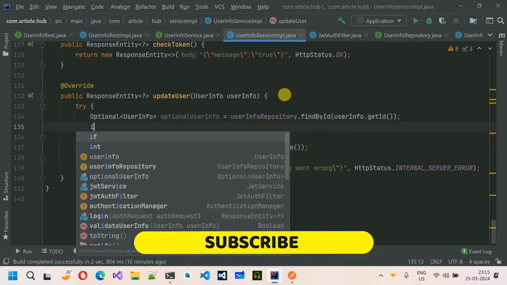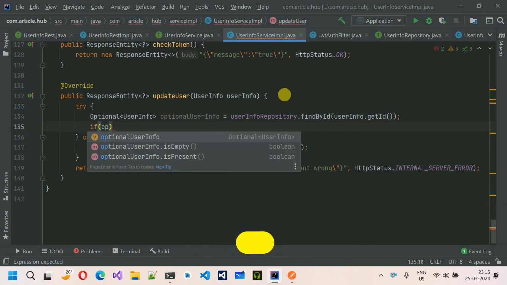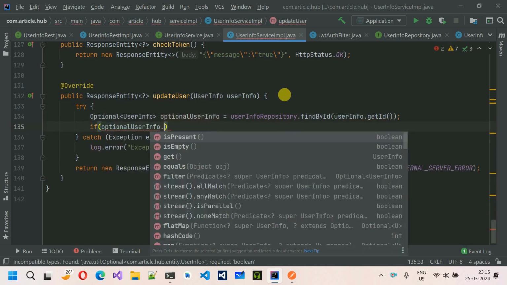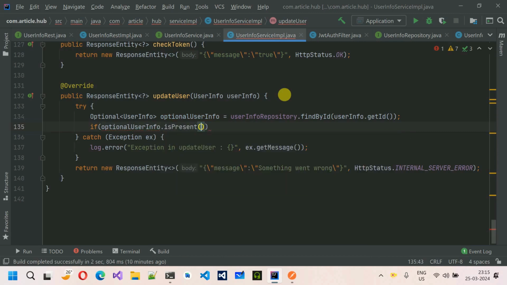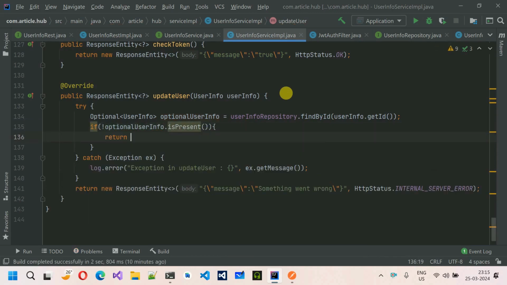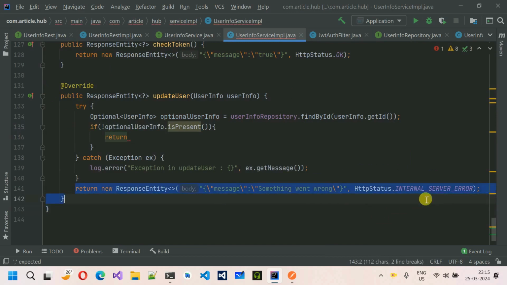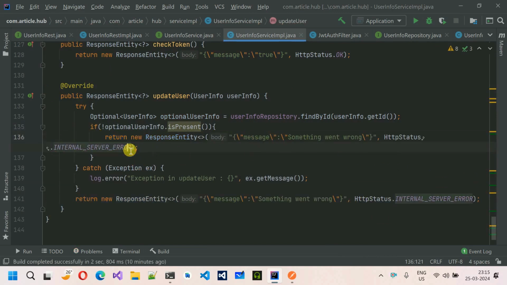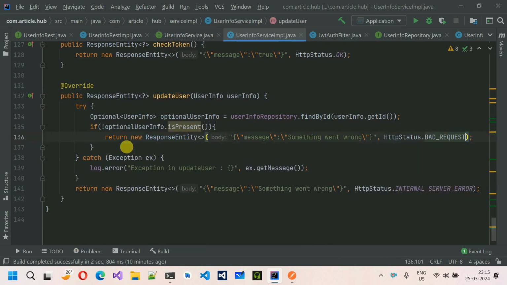After this, if optionalUserInfo dot isPresent, and we are going to add a not symbol in front. If this is not the case, then we are going to return. Let me quickly copy this one and paste it over here. This will be a bad request because we are trying to update a user which doesn't exist. So here we are going to return the message user not found.